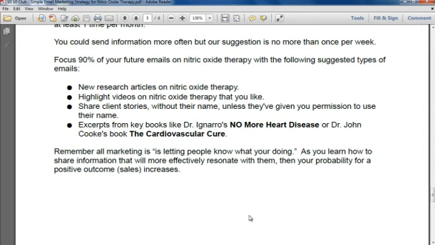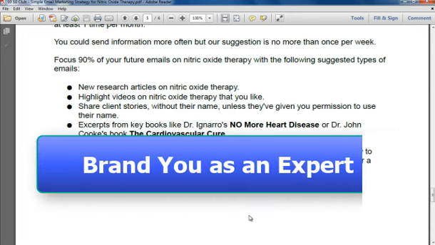And an email campaign marketing strategy, especially if you're new or if you've never done it before, can begin to create awareness in your community about nitric oxide therapy and begin to brand you to that community as an expert in nitric oxide therapy and how it could address their cardiovascular health concerns, or if you're in the athletic community, how nitric oxide therapy can help improve athletic training, performance, and recovery.